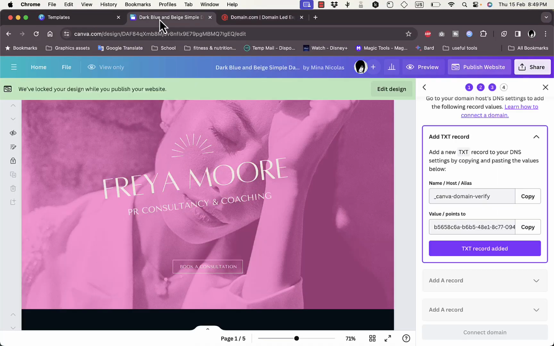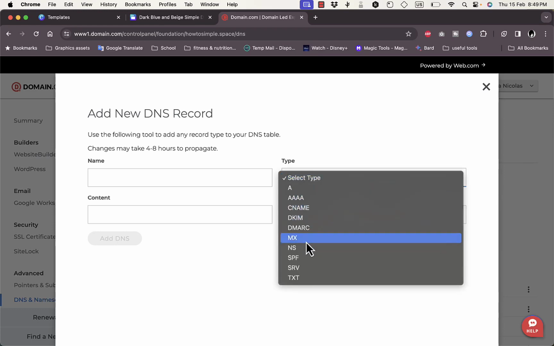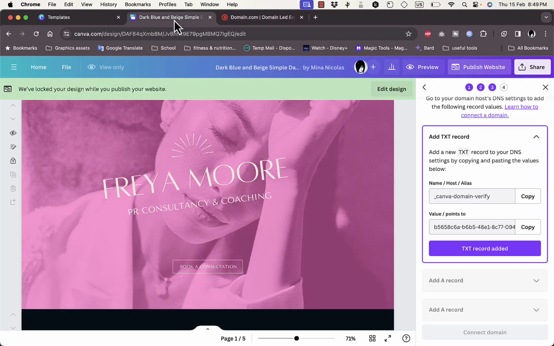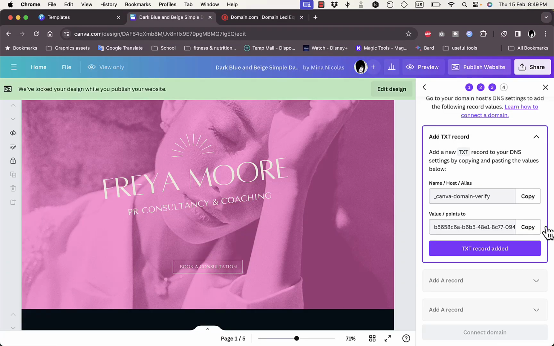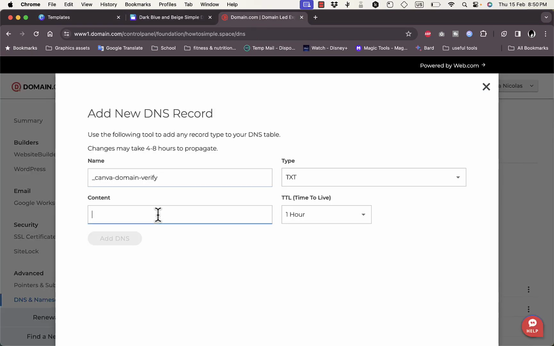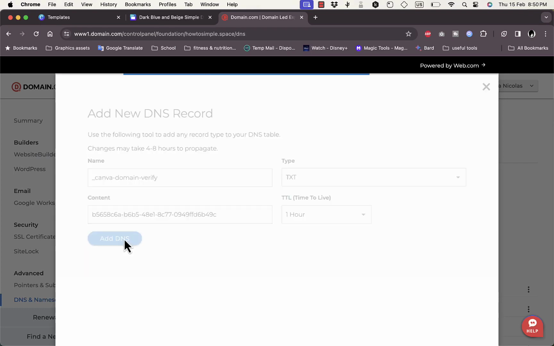Now make sure you choose the name right. So a TXT record, sorry, the type is TXT record. So select the type, TXT, and then the name, copy it, and then paste it in the name right here. Now go back to Canva, value or points to, copy it. The title may vary depending on the domain name provider. So it might say name, host, or alias, and the value might say value or points to, or in this case might say content. So click on content, paste it, and the TTL or time to live, leave it as it is. Click on add DNS.